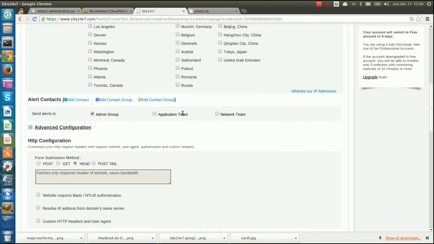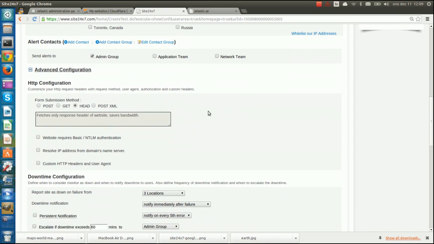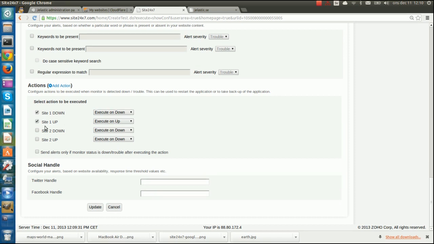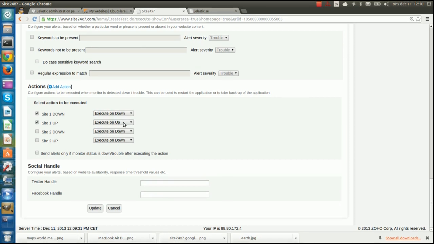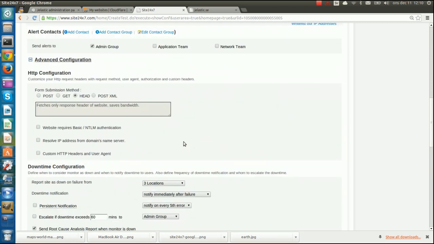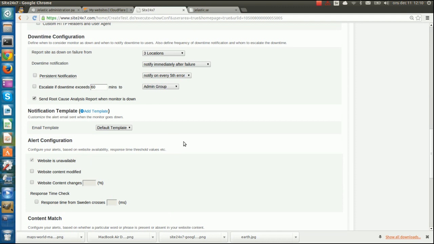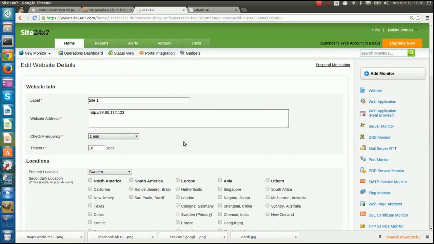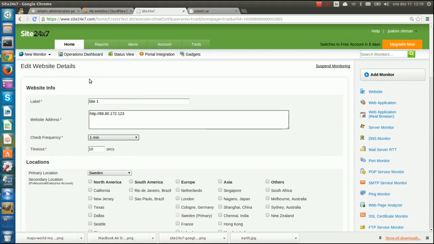Then you have to enter the advanced configuration, and down here you will activate these custom actions that we configured. So the site 1 down action will execute when this site goes down, and site 1 up will execute when the site comes back up. Okay, so very easy. And here you can do much more. You can have content checking on the website and make sure everything works as it should. So very, very easy and quite powerful service.